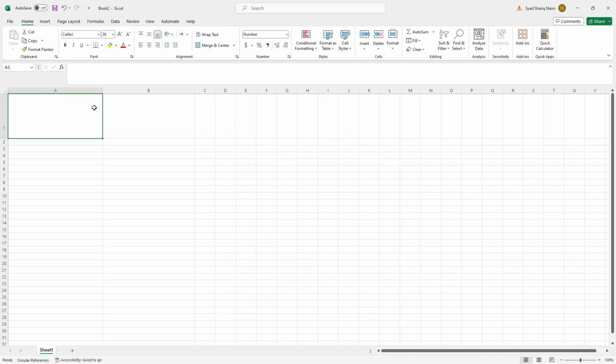Hey guys, today I am going to show you a very interesting thing. How can you create a barcode in Microsoft Excel? Yes, you can create a barcode in Microsoft Excel, but for this, first we work in Excel and then I will show you from where you can get the barcode style font.